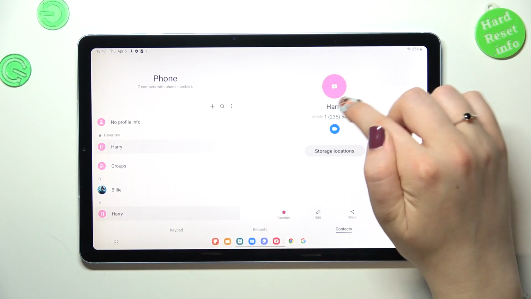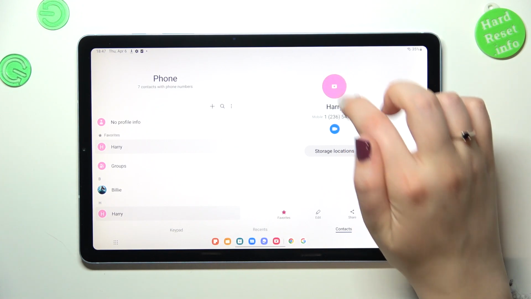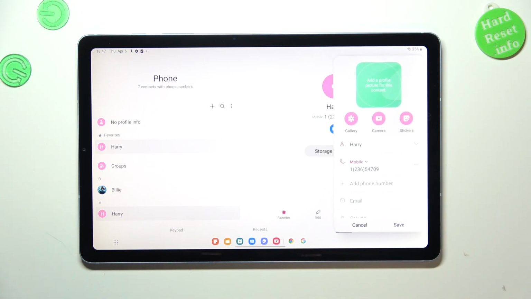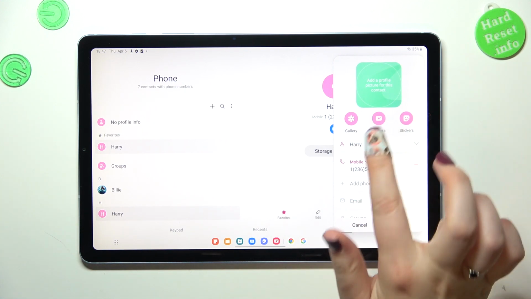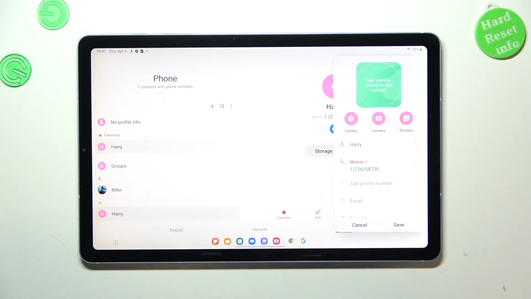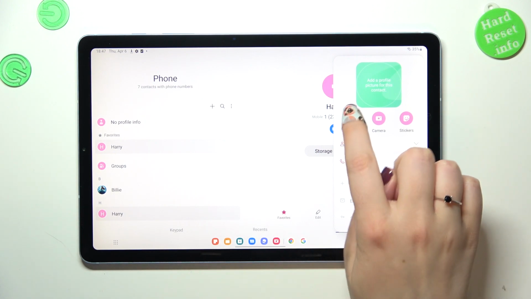Then let's tap on this camera icon in the circle, and as you can see, we've got three different options from which you can choose. So you can either pick the stickers, you can open the camera app, so this is the best option if you've got the person in front of you and if you're able to catch a photo of him or her, or you can choose the photo from the gallery, and I will pick this option.